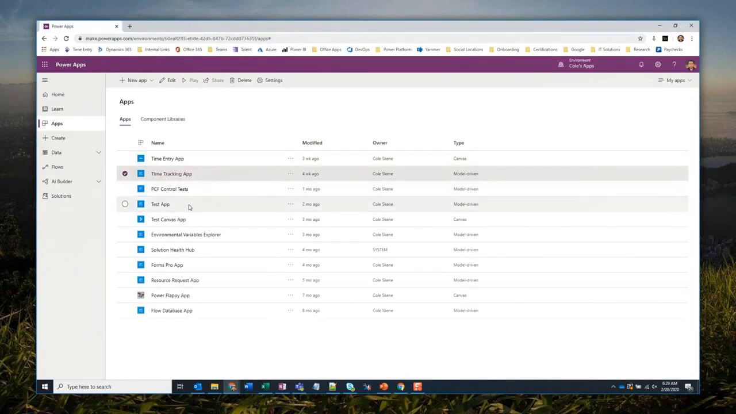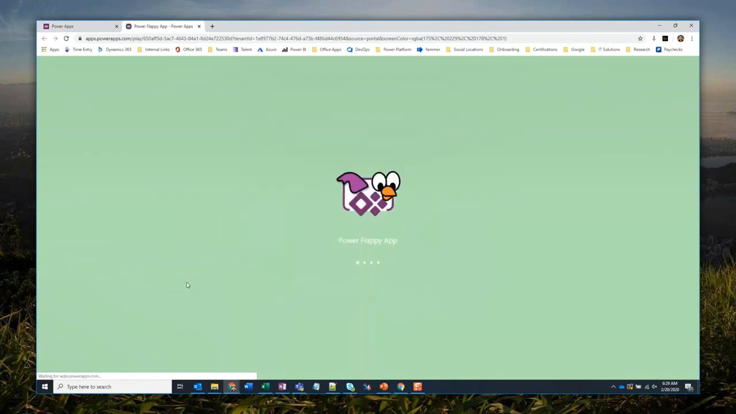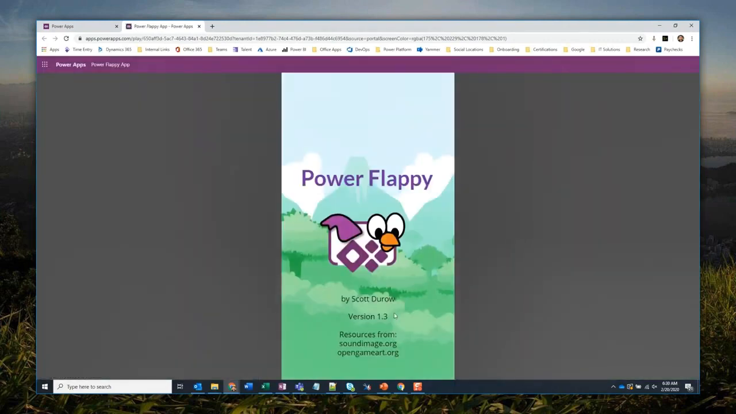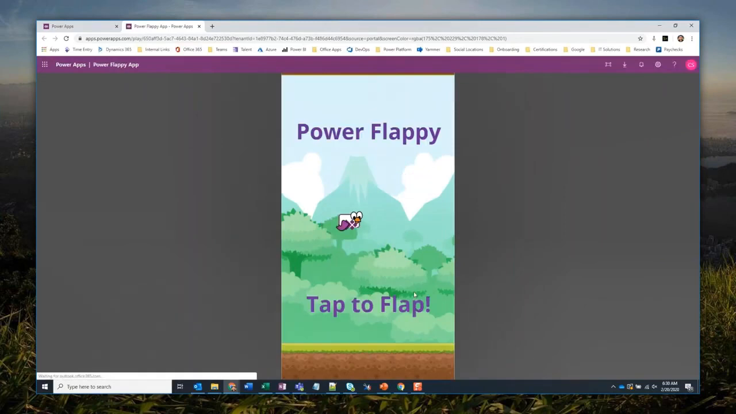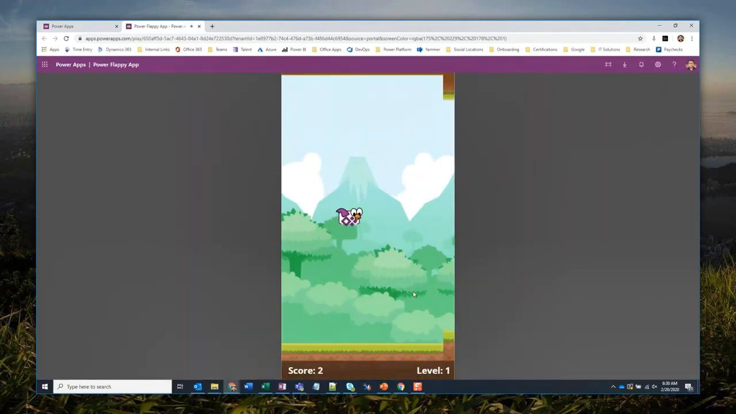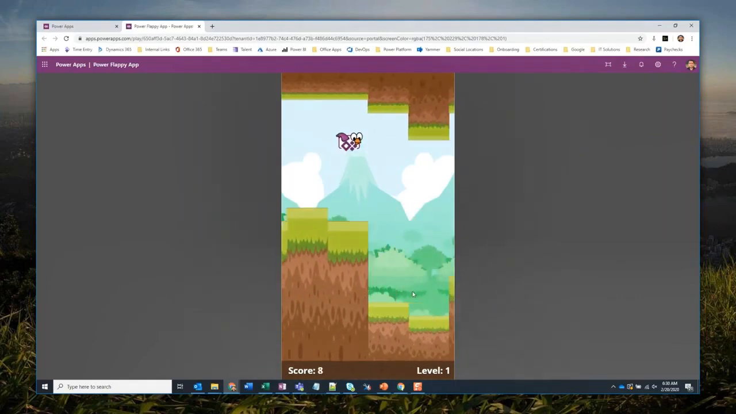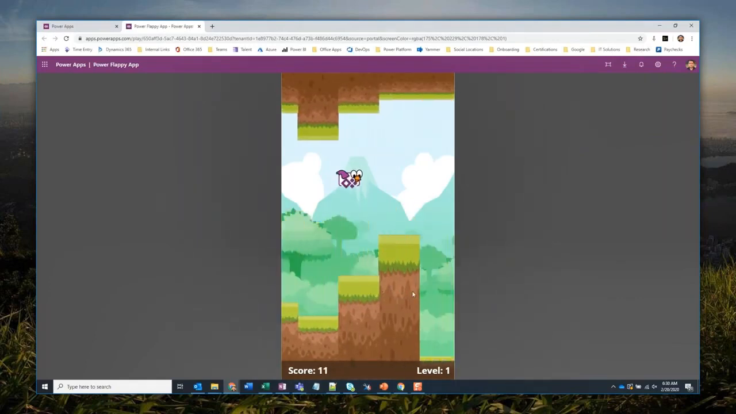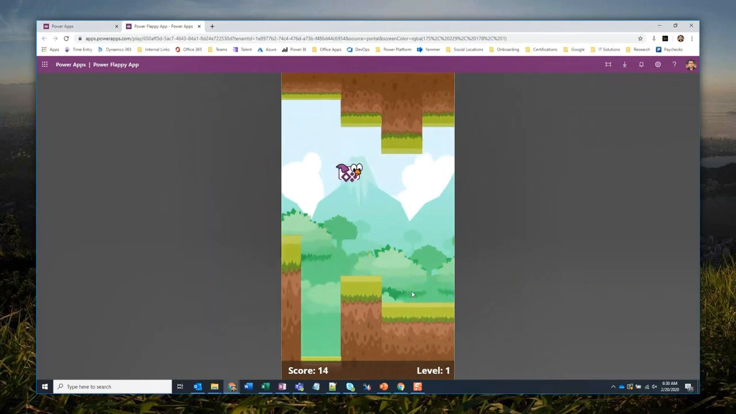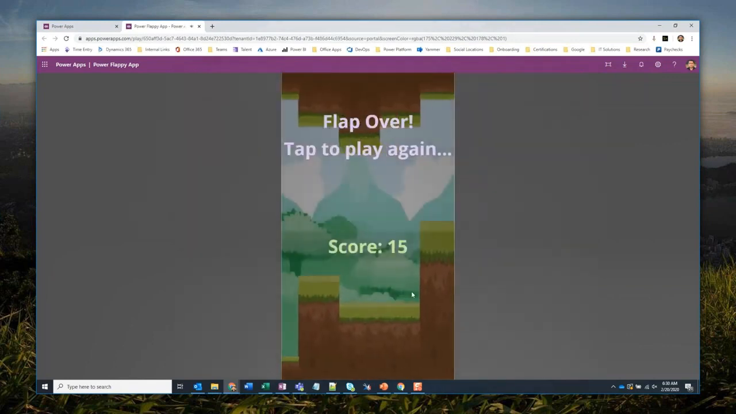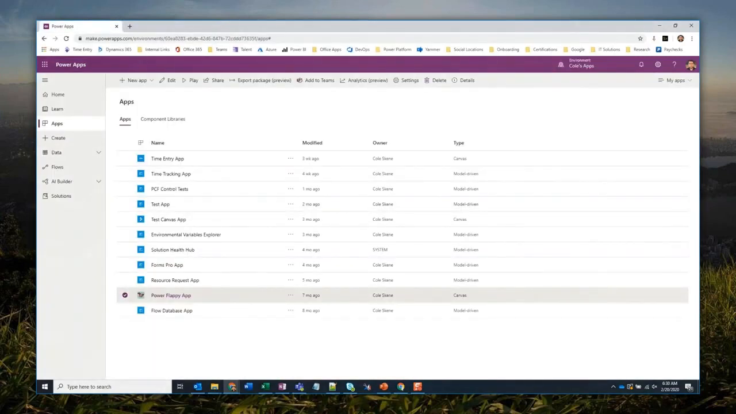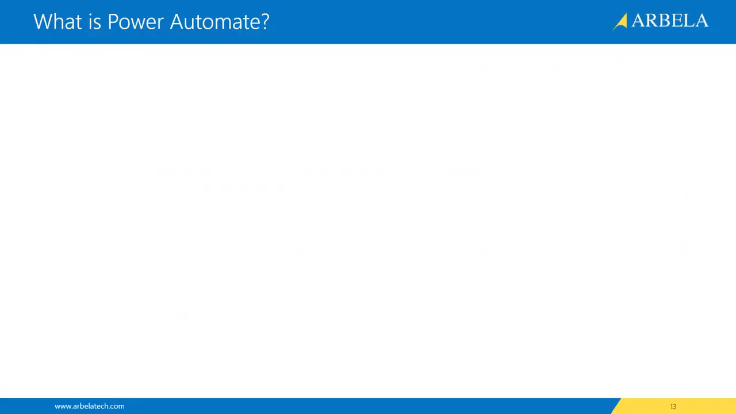And the last app that I want to show you, that just sort of illustrates the magic of the platform to me, and the fact that virtually anything is possible, is this wonderful Power Flappy app by legendary MVP Scott Duro. Basically, all I'm trying to get at here is that you can do just about anything in this platform. And if you know your tools, and especially people in your business know their tools, then there's a lot of productivity that could be unlocked from that.